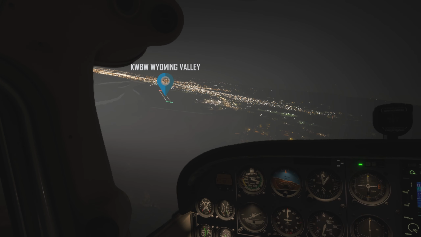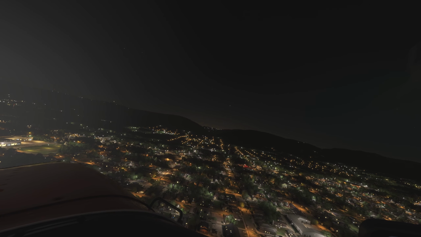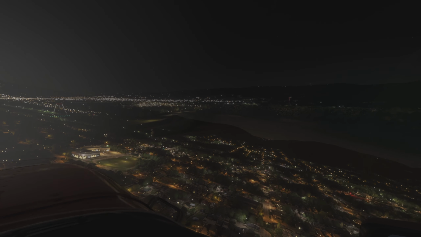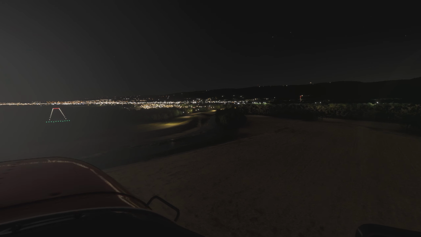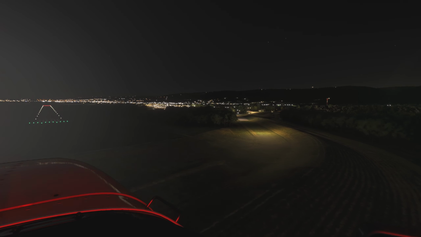Alright, we're turning final here just over the 8th Street Bridge. In real life, there are PAPIs both on runway 7 and 25, but I omitted them here from runway 25, so it's going to make it a little bit more challenging to maintain the glide slope at night, but we'll just have to manage it visually. There is an embankment here that I don't want to clip.